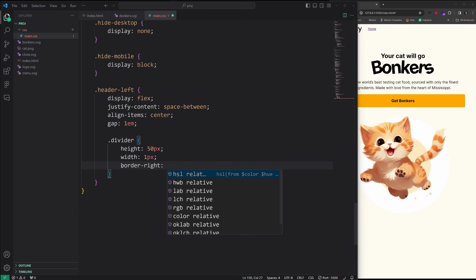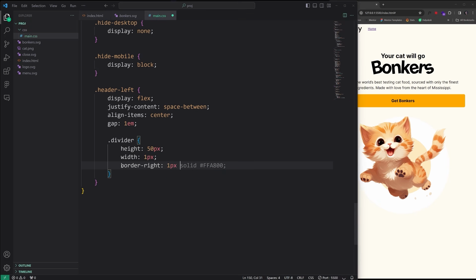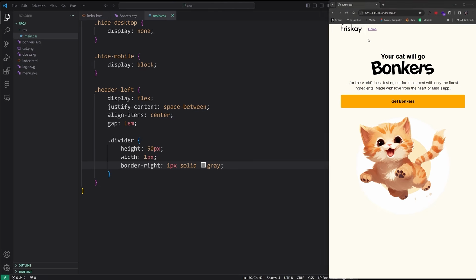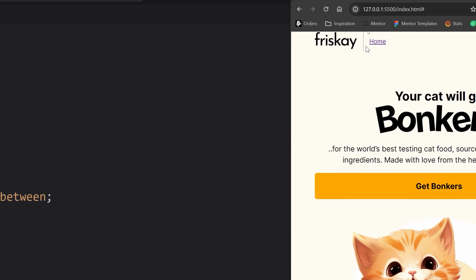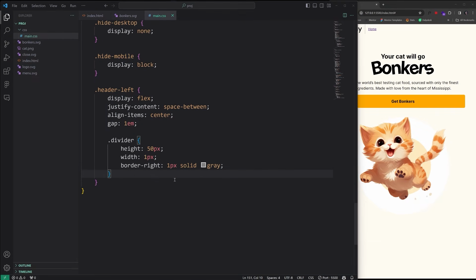First value is how thick, 1 pixel. We want it to be solid. You could do dashed and other properties. And then a color. Just going to do gray. Save it. There we go. And there it is, 50 pixels, all centered up, looking good.